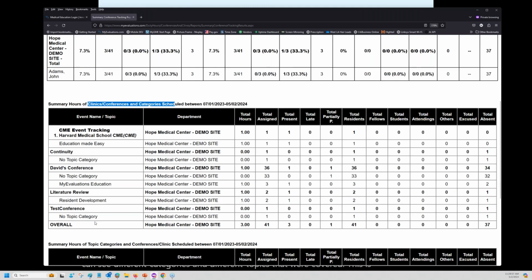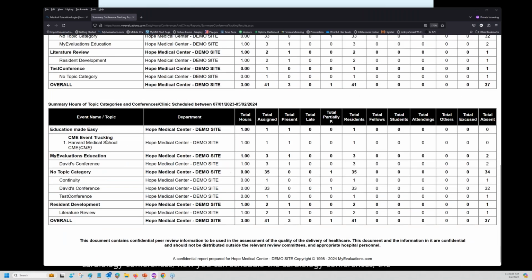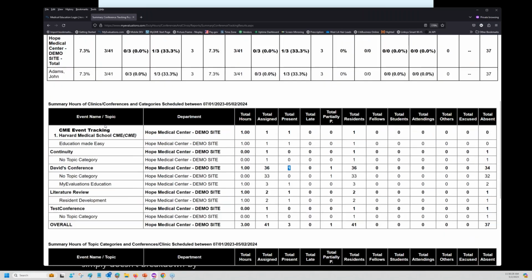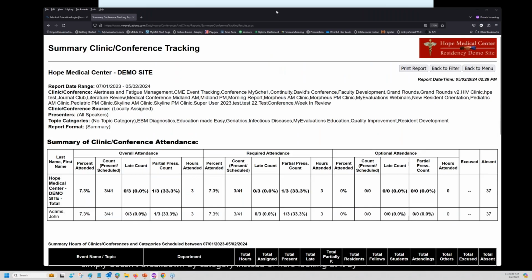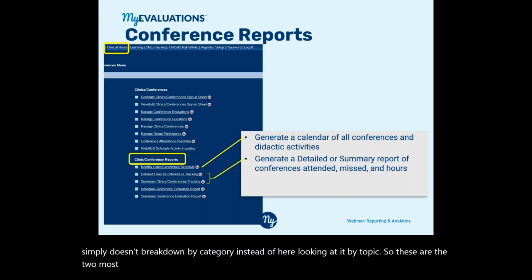This is why it's important when you're scheduling your conferences, you categorize them and you put in 1 or more topics. So when you come back, you can see for each conference how many people we assigned, how many people actually showed up. So if you have a problem, let's say in cardiology, and you see, well, we're not having any cardiology conferences, now you can schedule the cardiology conferences. The second table simply does a breakdown by category instead of by topic. So these are the two most important reports in terms of conference compliance I want to focus on.